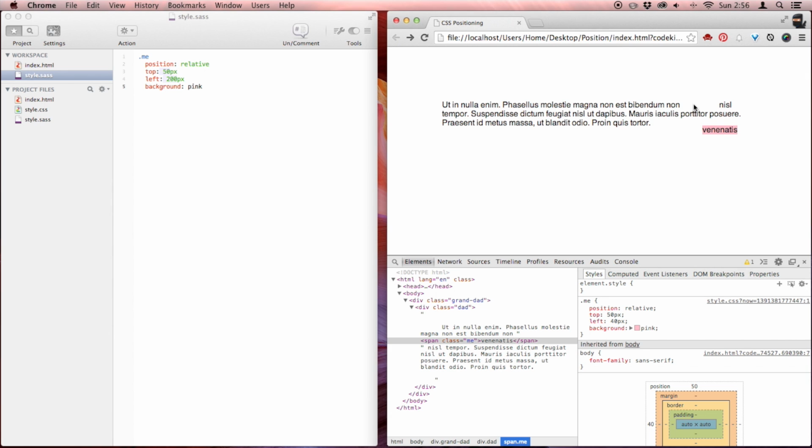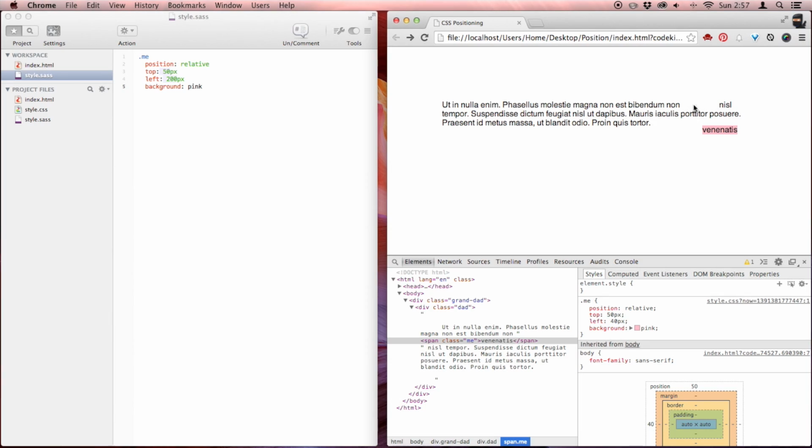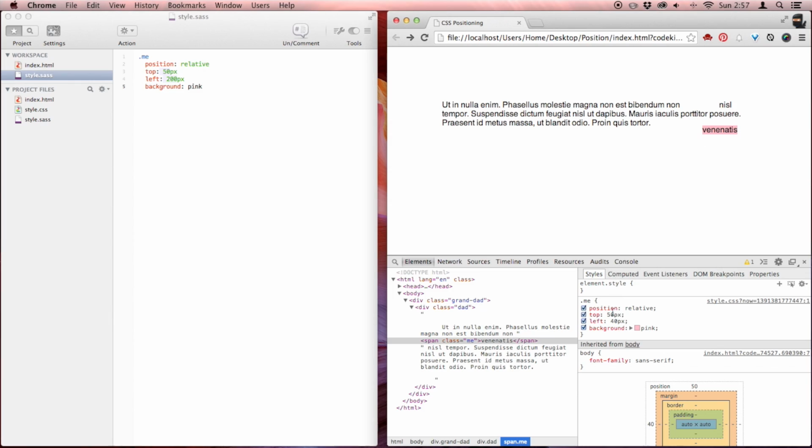Now what's interesting to note about this is that the natural flow of the other HTML elements, in this case this paragraph, are still respecting the area that this element would take up if it was not moved, right? There's a big gap is what I'm saying here. We want to make sure that we understand that the relatively positioned element will create a gap. The flow of the DOM will still respect it as if it had not moved. And if I change the top here, it'll just go right on top of things.